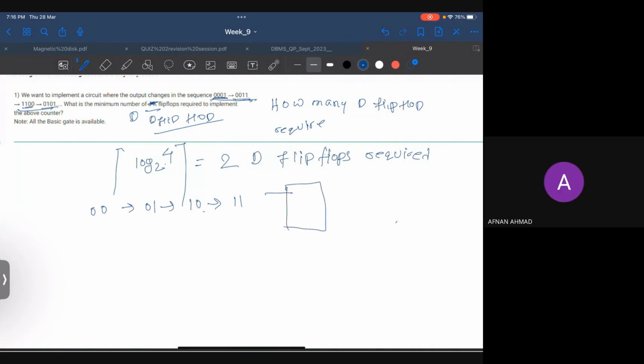Yeah, suppose this is the D, this is the clock. Another D, this is Q1, and suppose this is another D flip flop. This is the D2 flip flop, so this will be Q2, and this is the clock.